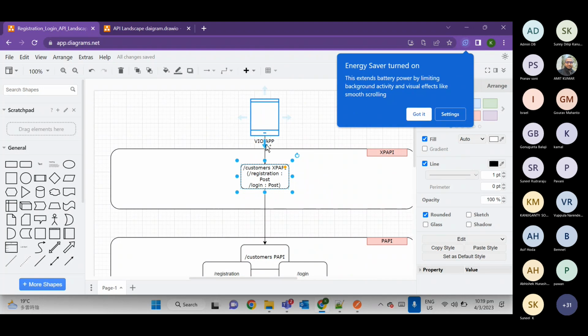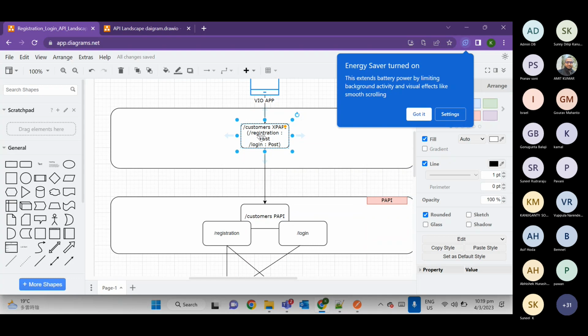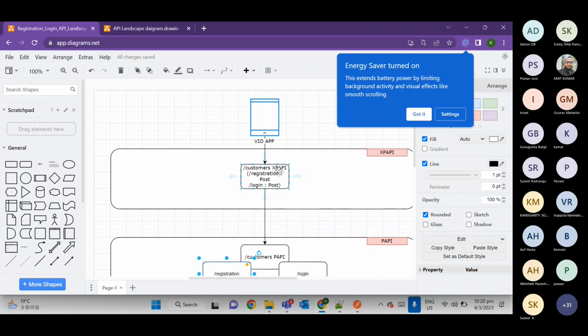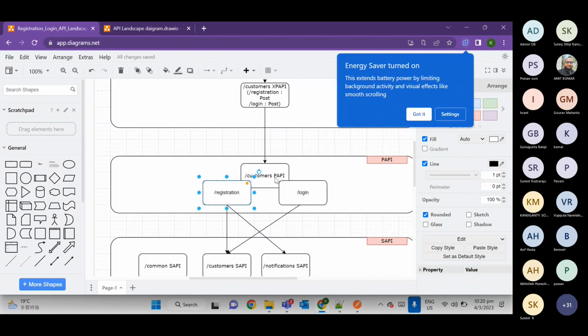That experience API we will use to expose to the external world. Let's say the mobile application, this Vio app, will call this experience API. This experience API will call this process API. We use the experience API to expose our API to the external world, but this process API will be used to do all kind of orchestration and to apply all the business logic.